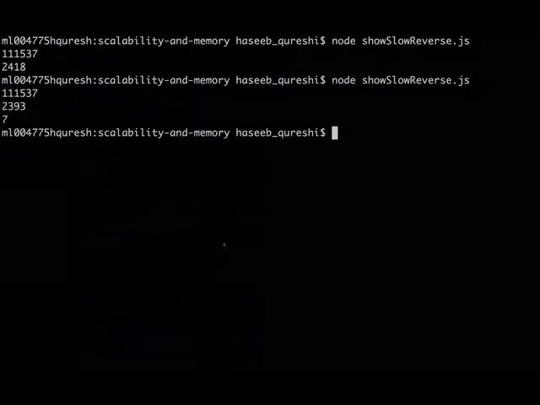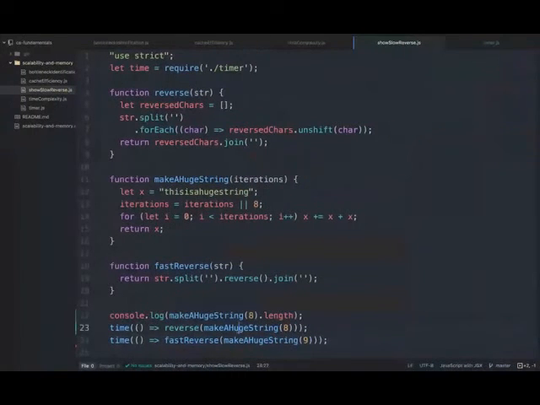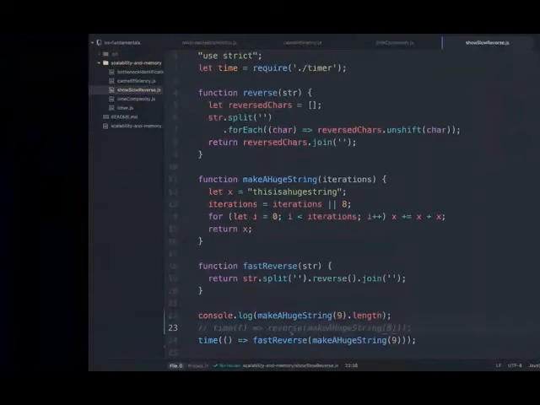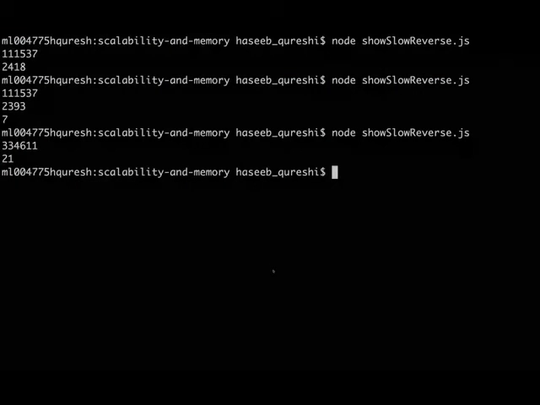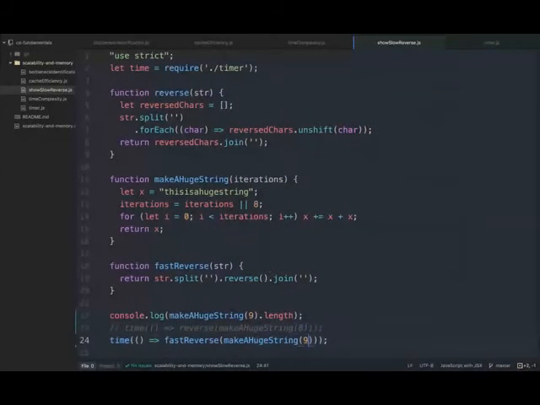Now if we change this number to 9 and make this really big, actually it was already 9. So 9 is huge, like a 300,000 character string. Basically, this fast reverse algorithm is way, way faster than the reverse algorithm that I showed you, because this algorithm is quadratic and this algorithm is linear.